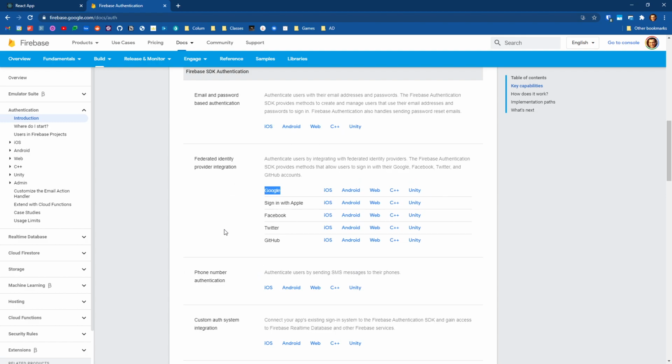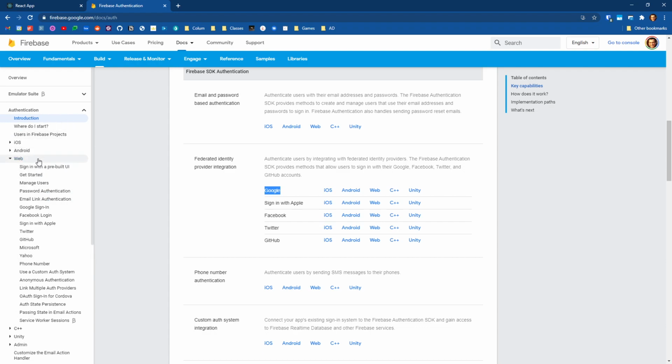So let's start with looking at the docs. Firebase docs are really great, and ultimately you want to get to the point where you don't need me to explain things, you just go straight to the docs. So I'm going to show you how to parse some of the docs here, and then we're going to jump into it with coding. So over here on the sidebar for authentication, you can see that there's the web section.